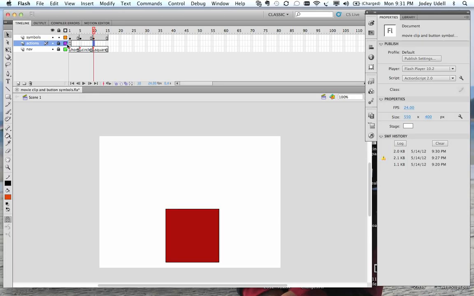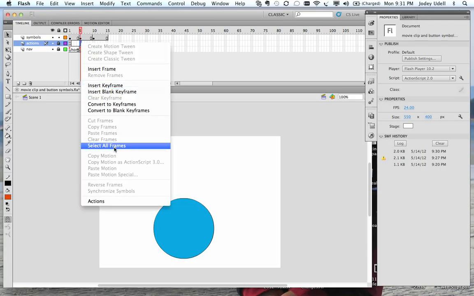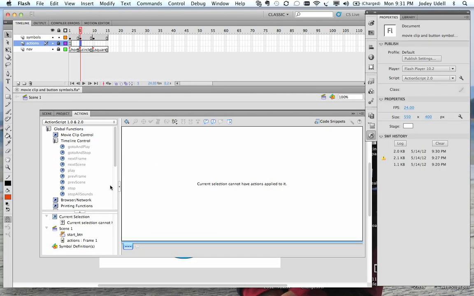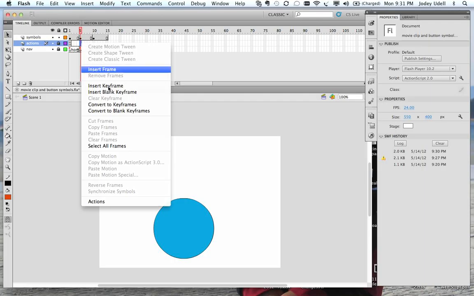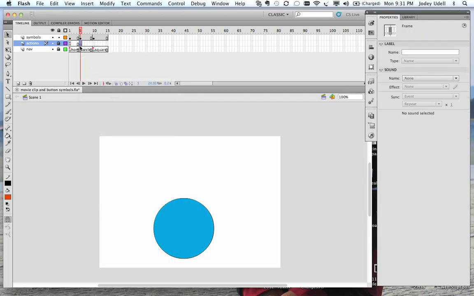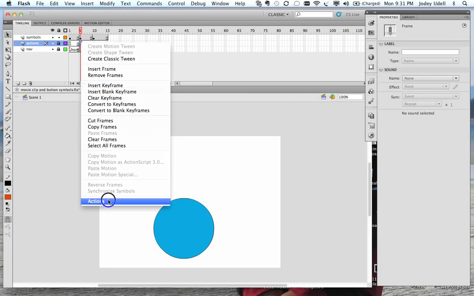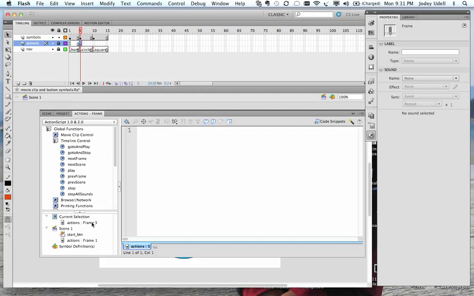When we look at our actions layer, we can see the little letter A in here, and this tells us there's an action on that frame, and that was the first stop action we had. We want to do the same thing for this frame and this frame. So I'm going to right click, choose actions. Oops, it helps if I put a keyframe in there first. You need a blank keyframe first. Then choose actions. Actions frame 5 it says, which is excellent. There's my stop command. Bingo, done.